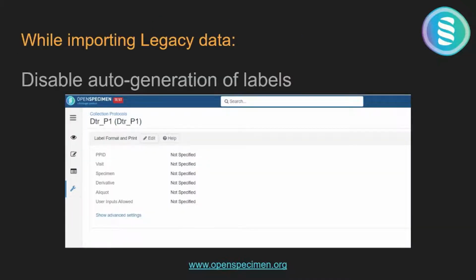Always ensure you disable the auto-generation of labels when importing legacy data. This is because if you auto-generate visit names, then later when you're importing specimens, you will not know which visit name to use.